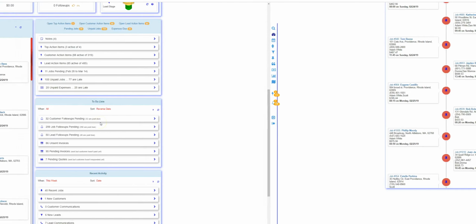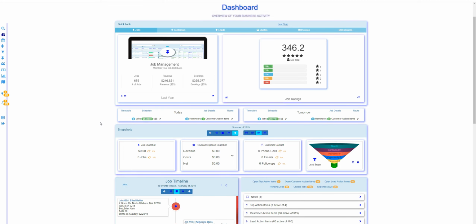So as you get more and more familiar with the dashboard, you'll find that the many built-in job management features are very helpful for running your business.